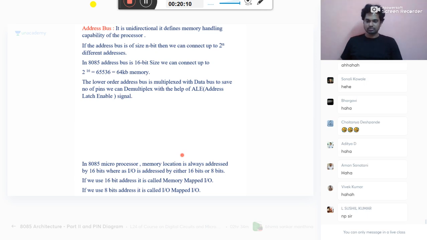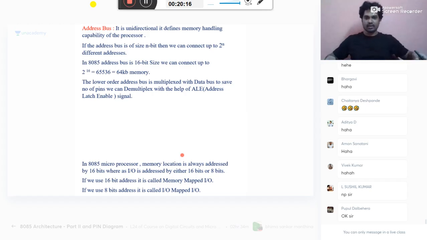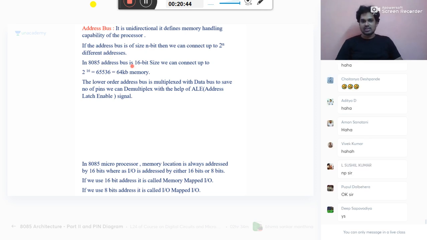So come to this address bus. Let's see what the meaning of the address bus is. It is unidirectional, I already told you that. It defines the memory handling capability of the processor, which I also told you already. If the address bus size is n bits, then we can connect up to 2 power n addresses. This point is clear? In the 8085 microprocessor, the address bus size is 16 bits, so we can connect up to 2 power 16, that is 65,536, 64 KB of memory.